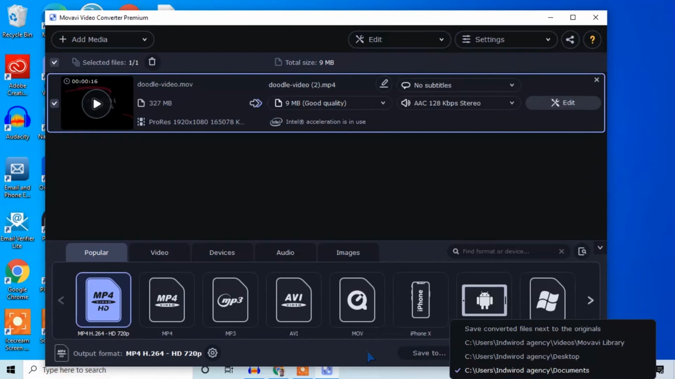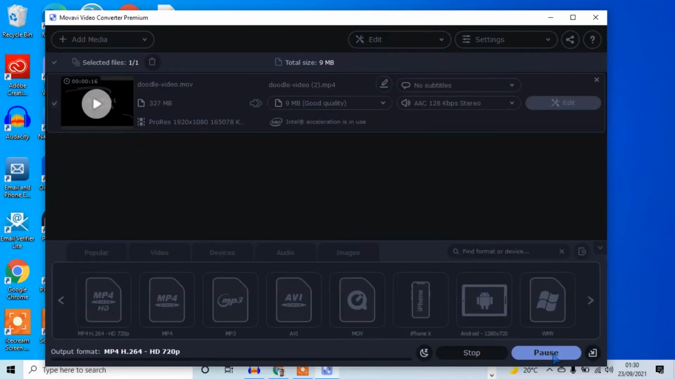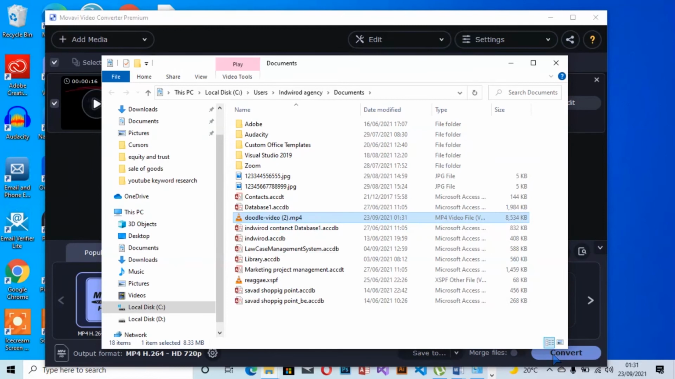Then you press convert. Within seconds it would have converted our video from MOV to MP4 HD H.264 720p. So some little explaining here as it converts. Yes, now our video is already converted. It is in MP4. You can even see here it says the name of the video with .mp4.